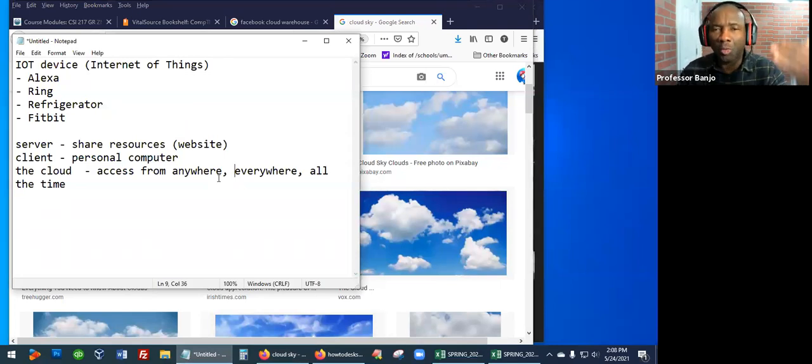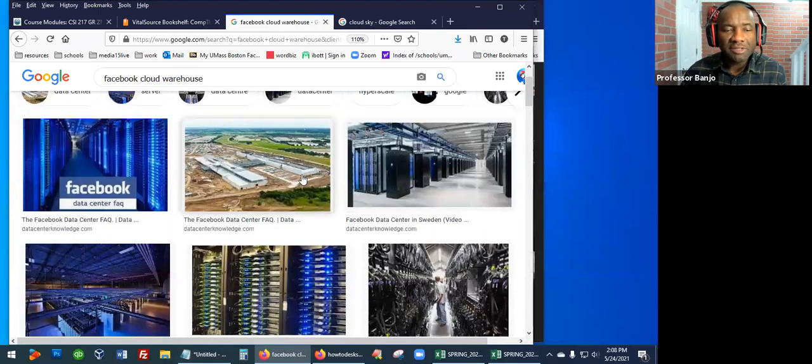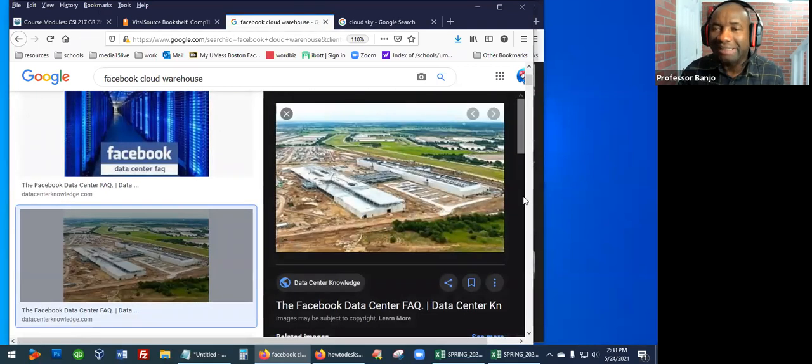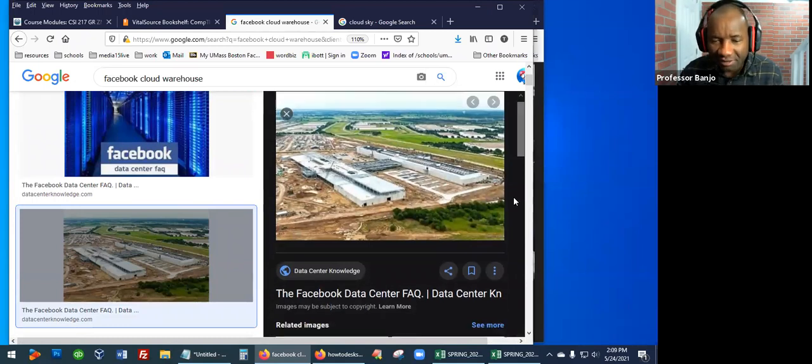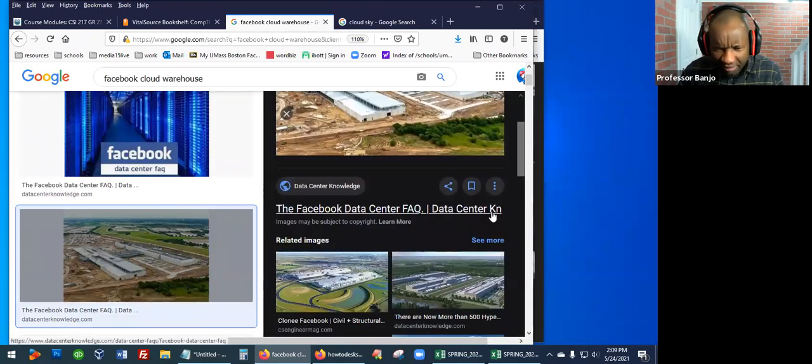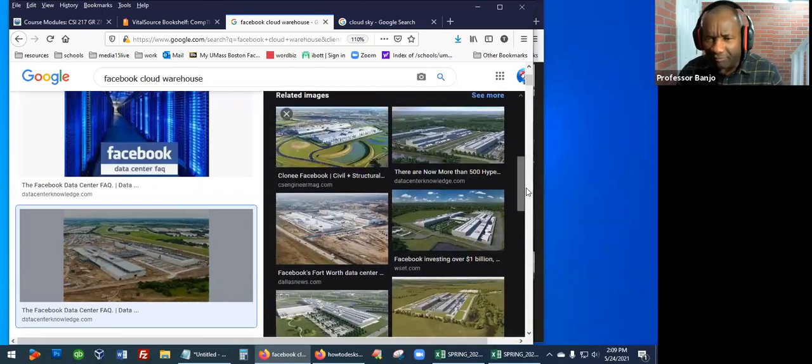You can access your files, your work from anywhere at any time. But the cloud is a physical thing. So, for example, here is Facebook's cloud, or you can call it the data center. Right? The data center. You have them everywhere. You might have some in California, in North Carolina, in Boston, in Addis Ababa, or in Dubai, in Asia. You have clouds everywhere. Clouds are basically servers, right?